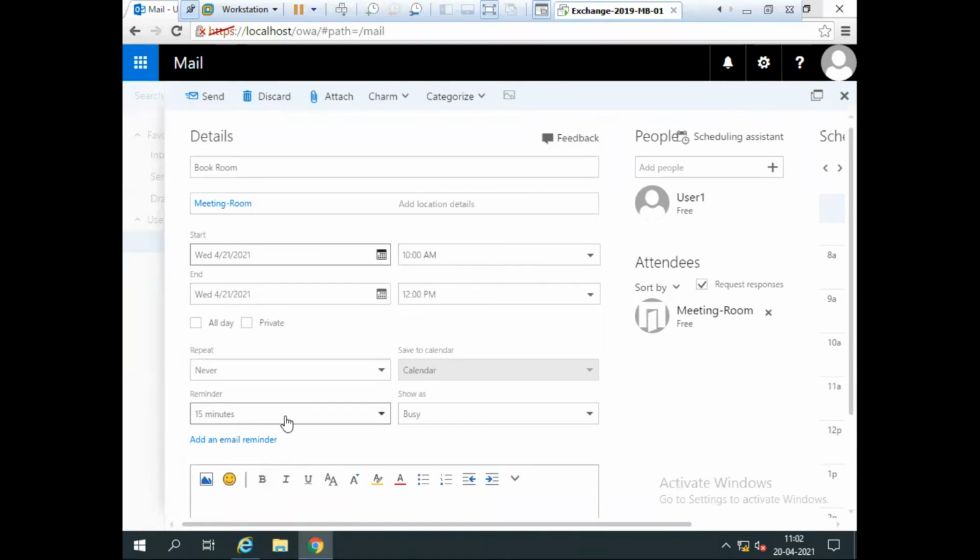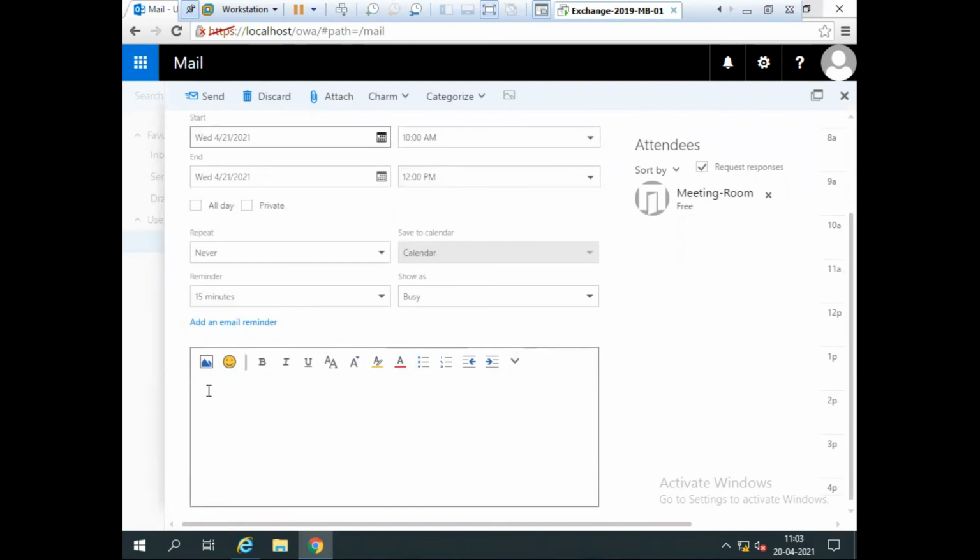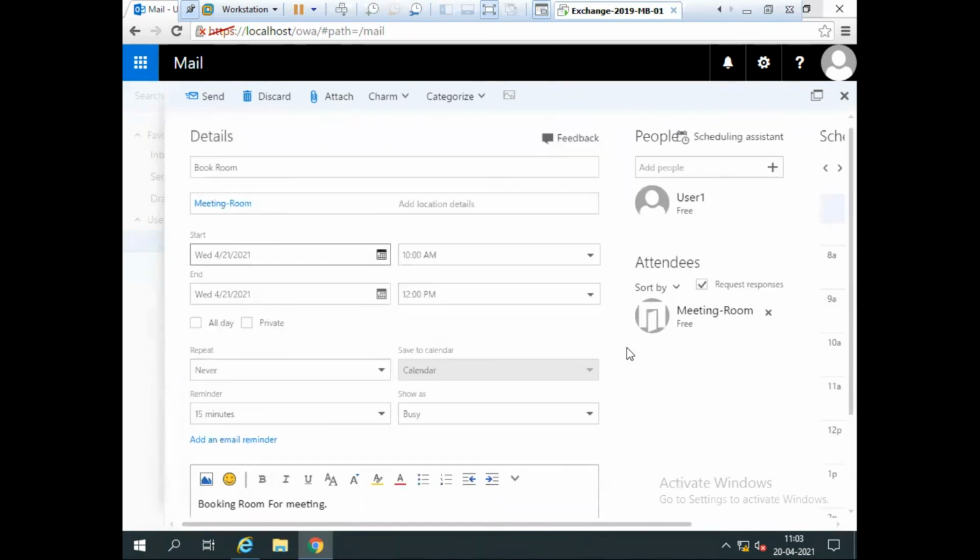Every 15 minutes before, it shows the reminder to all the recipients. If you want to send any content, you can add it like this: booking room for meeting. I'll set it like this, and now I need to book this. If you want to add more people, you can add them also. We have user one right now, so user one is going to book this. Now let's click on send.